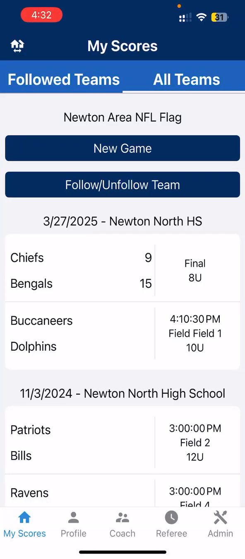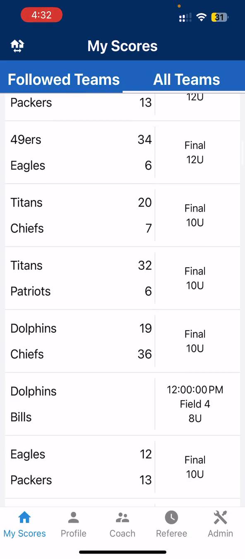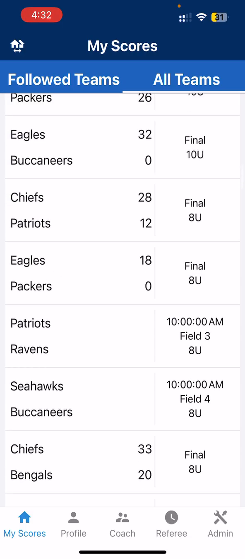I'm going to show you guys how to score a game using our GameManager app. So first off, I'm in our Newton area NFL Flag League. If you want to schedule a new game that's not already on your schedule, as you can see, we already imported our schedule, and this is from the past fall season.